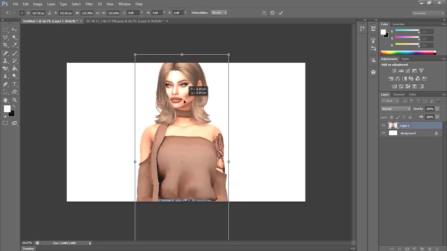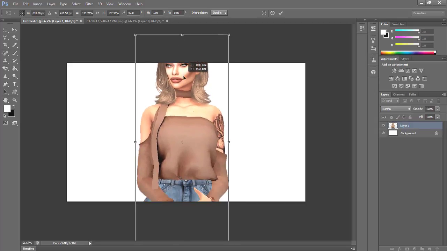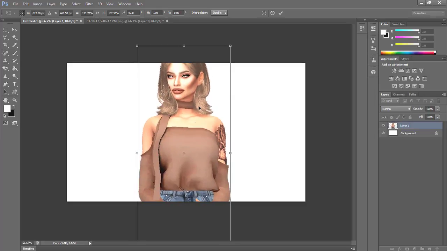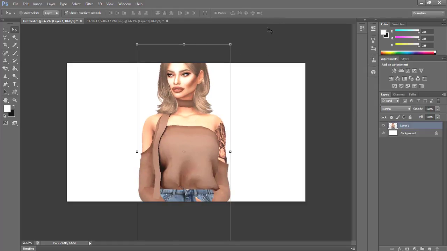So then I usually kind of put my sims around the forehead and the belly part, or just around there. And if their foreheads are super big, I just kind of cut that off so you can't really see that. So then there you go, you got your sim right there.